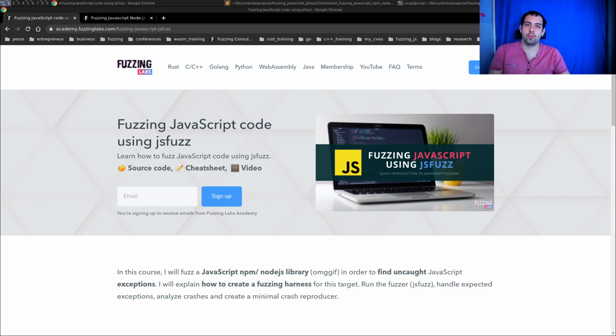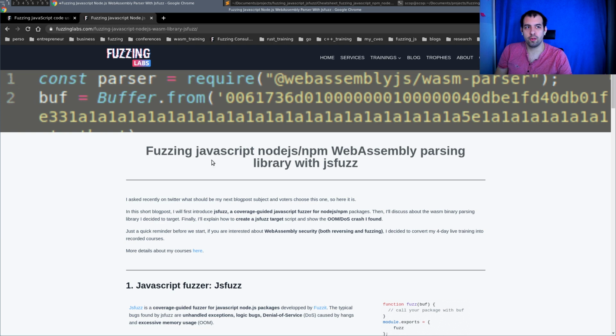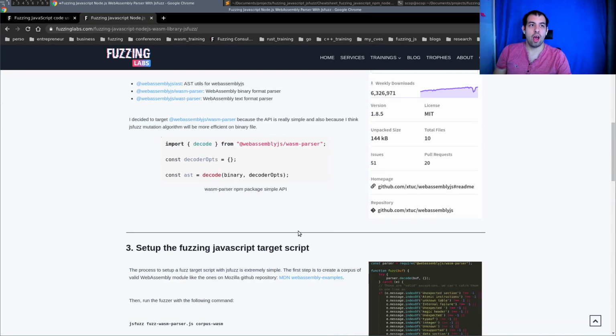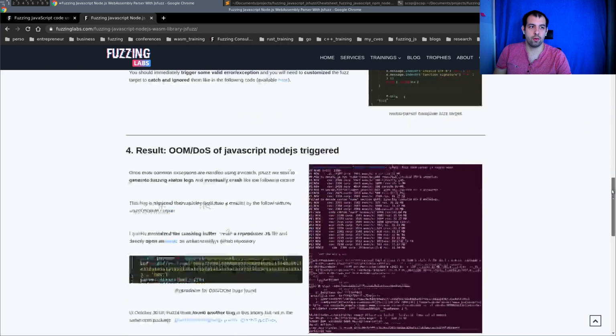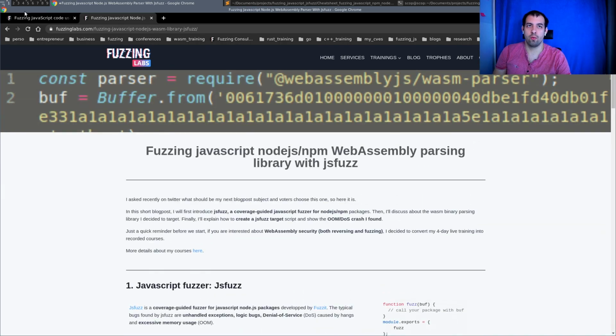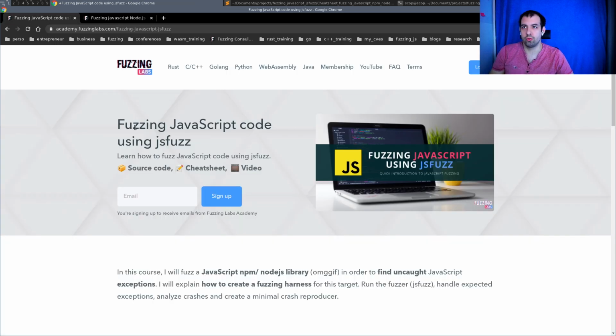That's actually a subject that I already discussed some time ago, especially when I released a blog post about fuzzing a WebAssembly parsing library with jsfuzz, where I found out of memory bugs using these techniques. I will leave the link to this blog post right below, and you will already get an idea of what you are capable of finding, in addition to what we're going to do today.